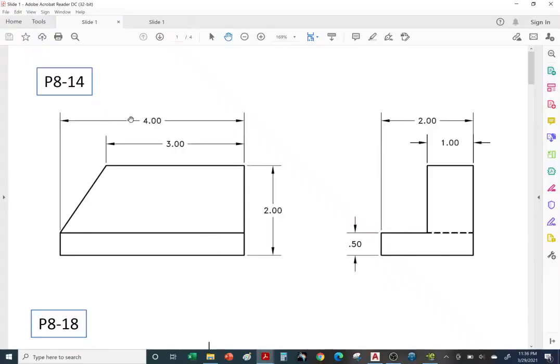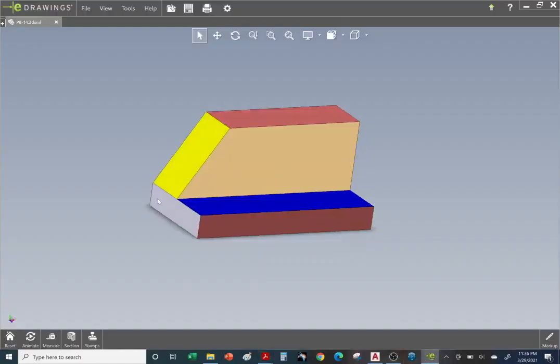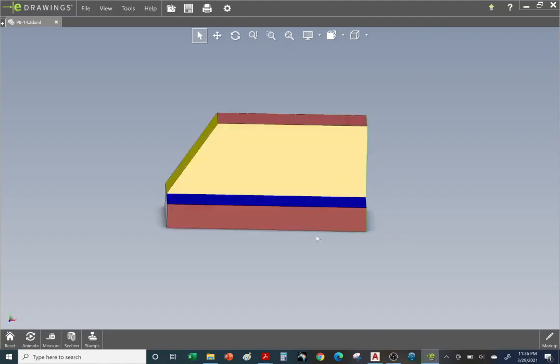Okay, so we need an overall length of 4. We have a length of 3. So here we're choosing this as our datum, right? This has more surface on this side than there is on this side. So we're going to use this as our datum and dimension right to left. Once again, this has more surface area on the right than on the left, so this will be our datum to dimension from.